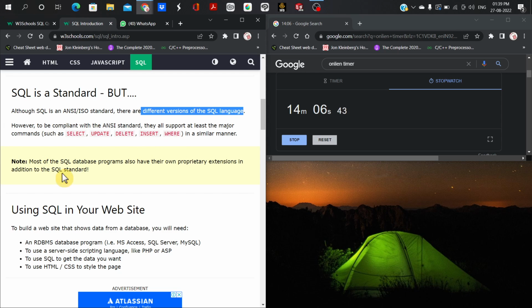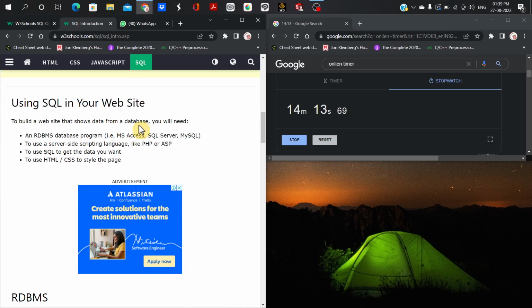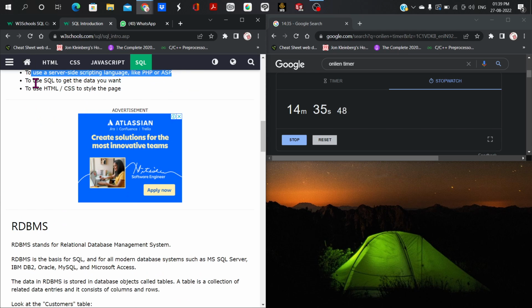मोस्ट ऑफ द SQL database programs also have their own proprietary extensions in addition to the SQL standard. Using SQL in your website: to build a website that shows data from a database, you need an RDBMS, a relational database management system। Program that is MS Access, SQL Server तो MySQL यूज़ कर सकते हैं। To use a server side scripting language PHP या फिर ASP यूज़ कर सकते हैं। To use SQL to get the data you want, to use HTML CSS to style the page.